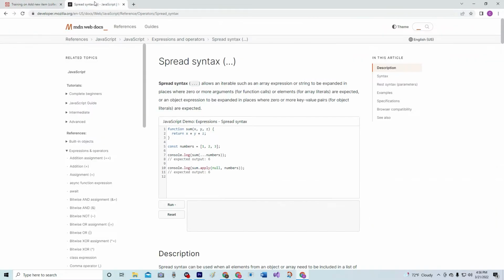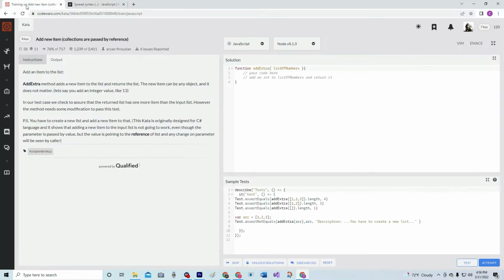What we're going to definitely use is this spread syntax. Spread syntax allows an iterable such as an array expression or string to be expanded in places where 0 or more arguments for function calls or elements for array literals are expected, or an object expression to be expanded in places where 0 or more key value pairs for object literals are expected. So basically, it's just an array. It's just a way to say, and the rest of the array. That's all it really means. And anyway, so there we go.